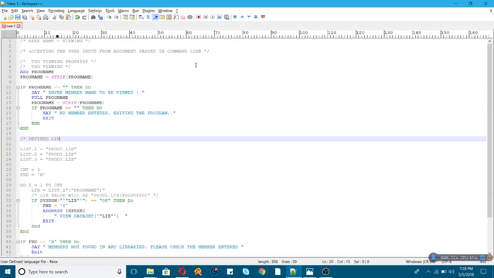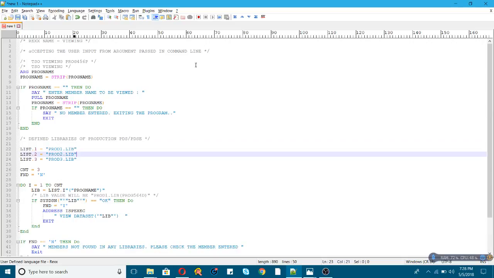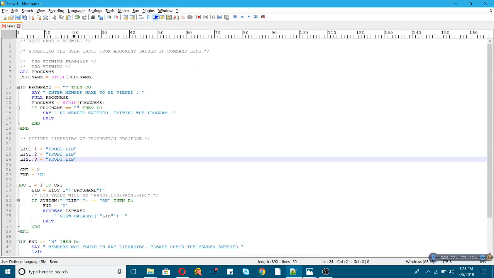Now here we have defined the libraries of production PDS. You're defining it here. For example, I have taken three libraries. In your system you might have 10, 12 or 15 libraries.